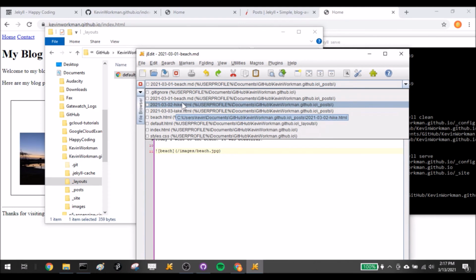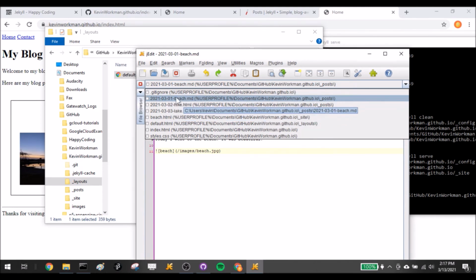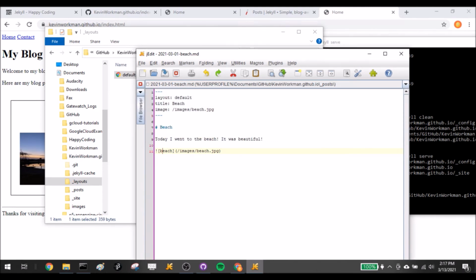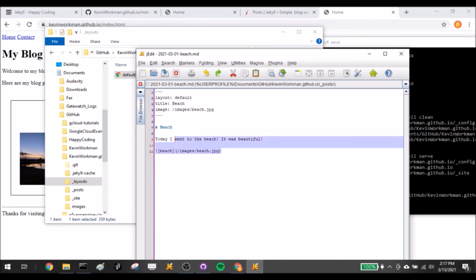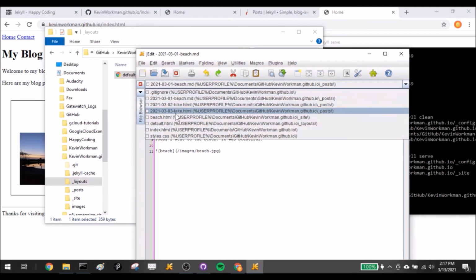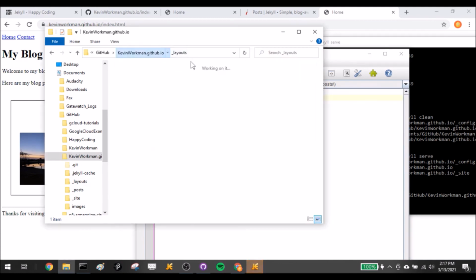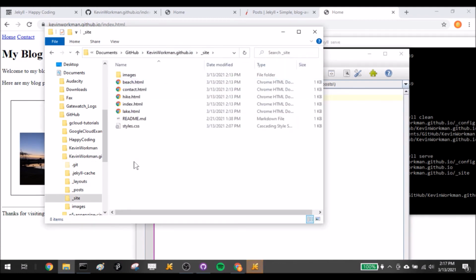So Jekyll takes the input files that I created, and first of all, it converts the markdown into HTML, and then it takes that HTML and inserts it into whatever layout you have specified up here. And it outputs that as a file in the _site directory.